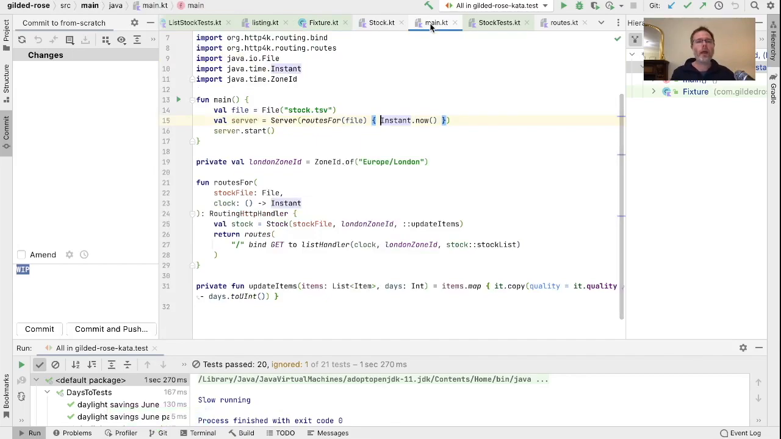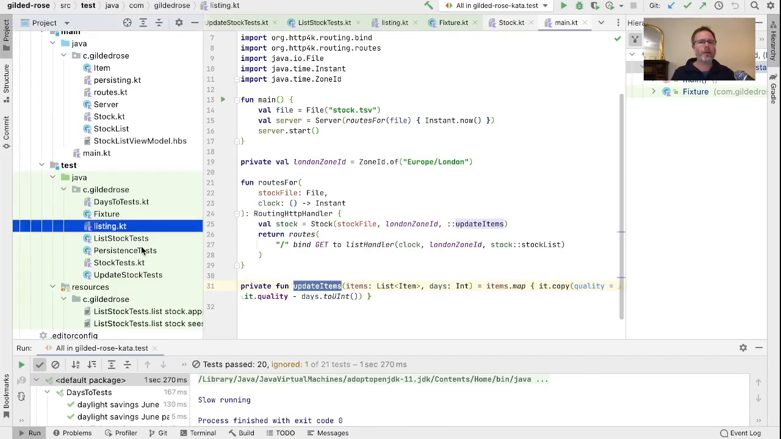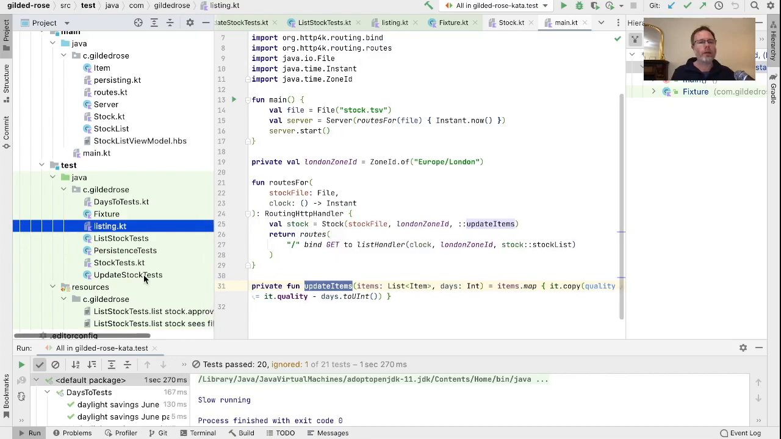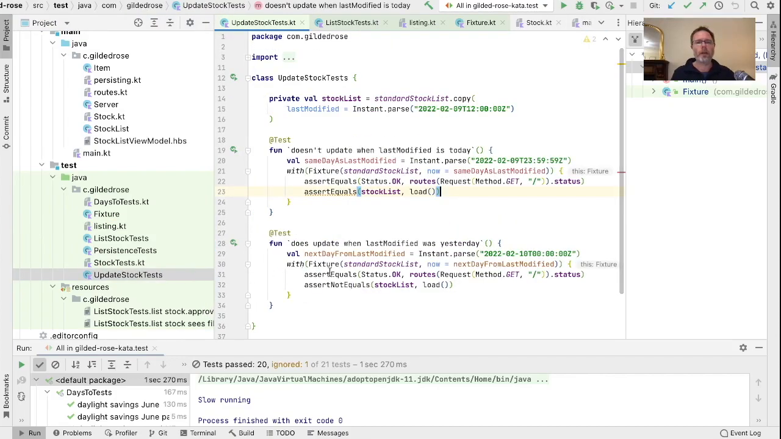Now, one thing that may occur to you is that this update items is we just copied it in from the tests and we don't really have a test for it. On the other hand, we don't really want to couple much of our testing to the details of this because we know that this is going to change. So what I'm inclined to do is just have an approval test of those for now, just to have some test coverage. And that is in our update stock tests, I think, here.